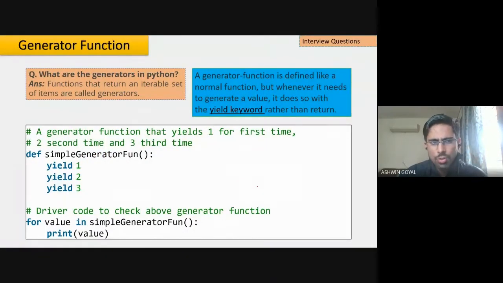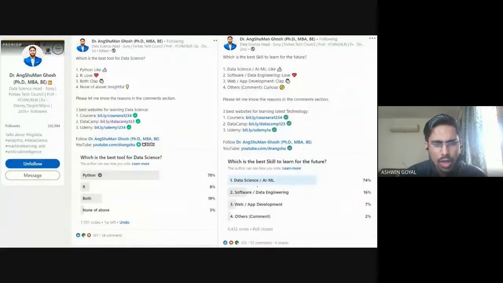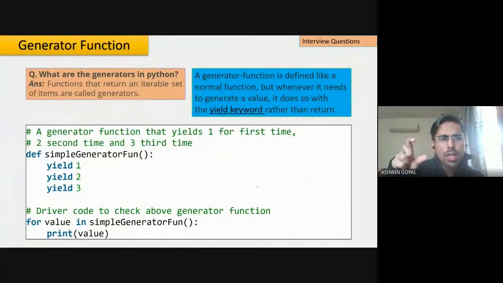This is an advanced interview question, the generator function. So I'll just quickly cover this. Functions that return an iterable set of items are called generators. Suppose we are defining a function which yields 3 numbers. So this simple generator function is returning 3 items, right? It is an iterable set of items that is being returned, and for that we can use a generator.